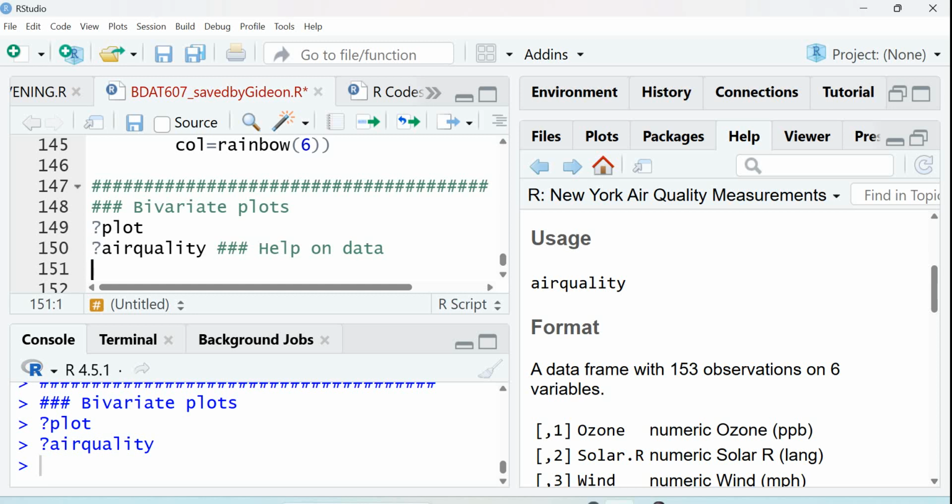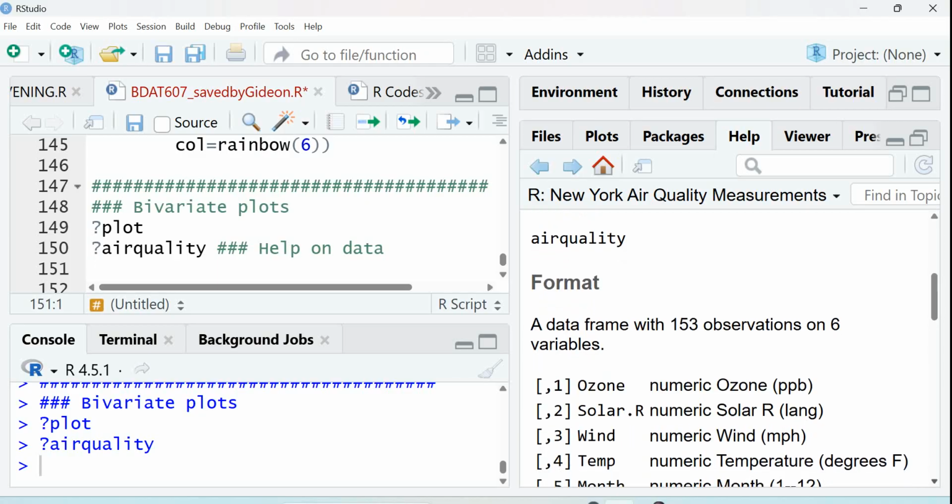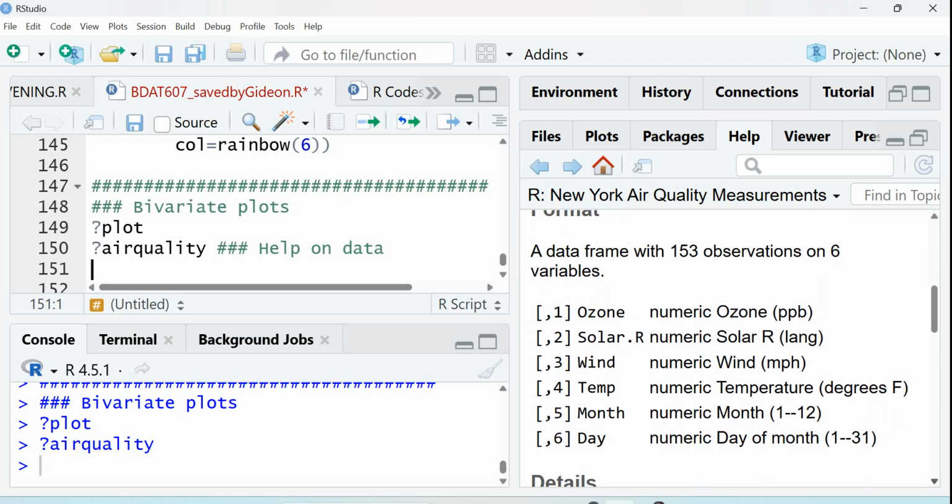Yeah. So it has the ozone measured in, I think, ppb, parts per billion. Okay, good. And then the solar, numeric solar lang. I don't know what lang is. Wind should be miles per hour. Then temperature in what? Degrees Fahrenheit. And then the month is just 1, 2, 3 up to 12, just like we know in month. And day 1 to 31.